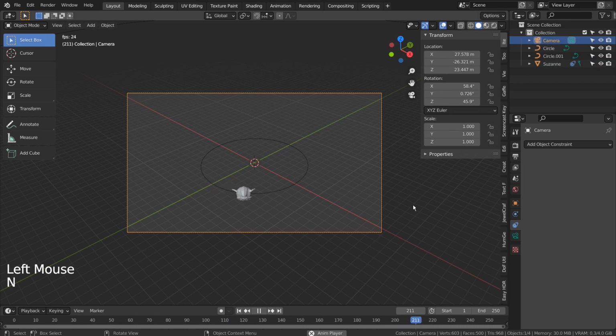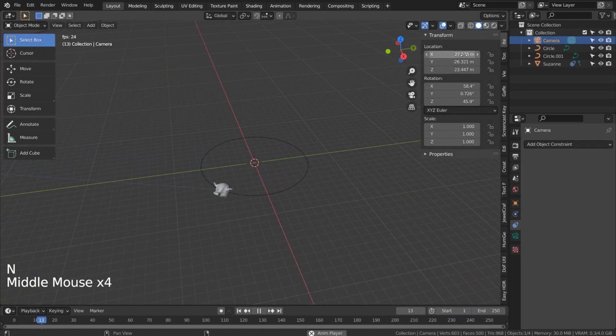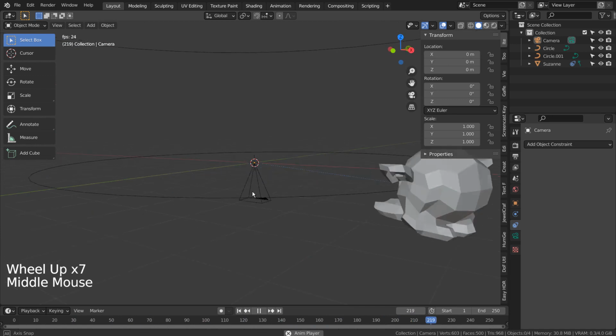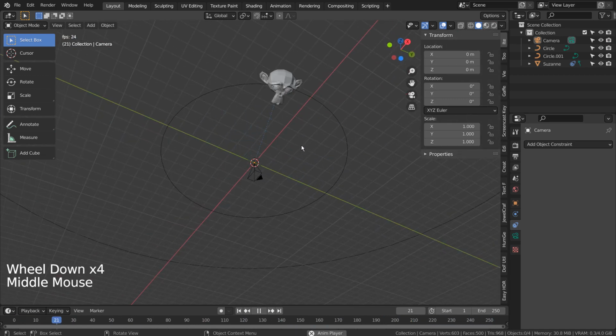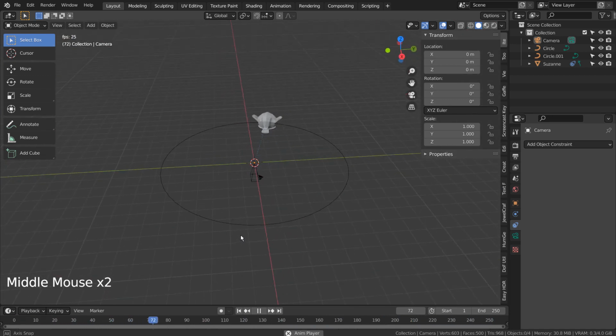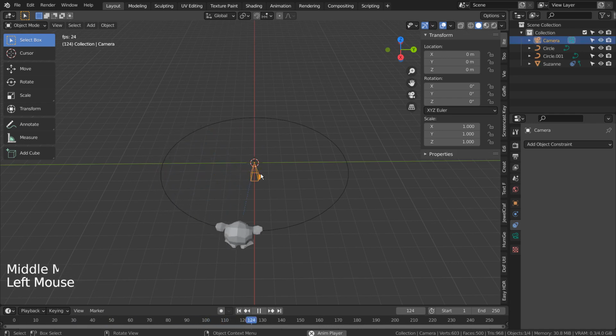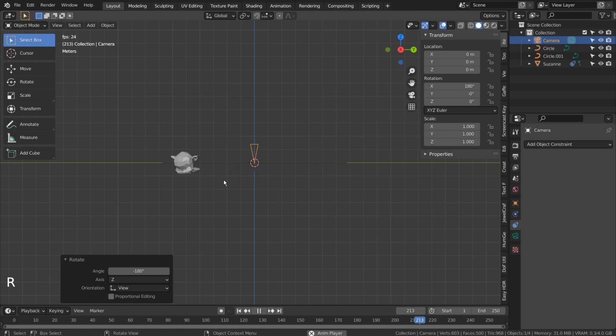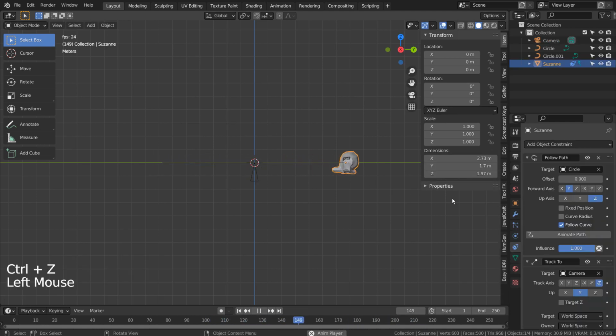This is happening because the Suzanne mesh is not facing the same angle as the camera. Let's reset the camera's location and rotation to see what happens. It's now looking at the same direction, because they have matching location and rotation values. If I change the rotation value of the camera, Suzanne is not going to look at the camera, because we have to manually correct Suzanne's rotation values like this.